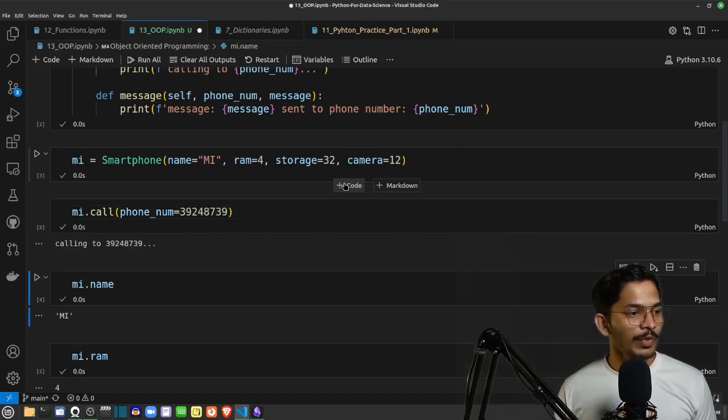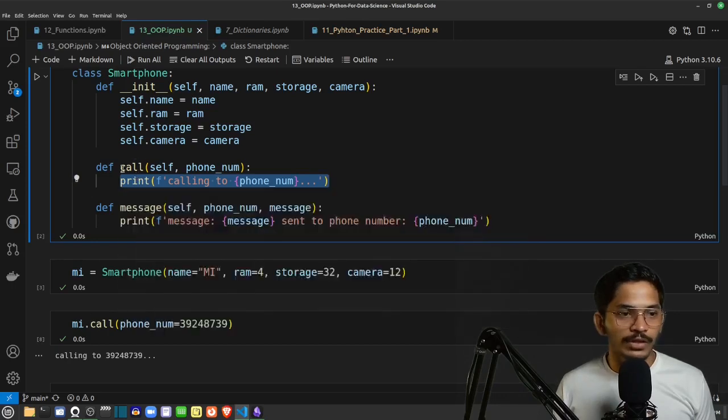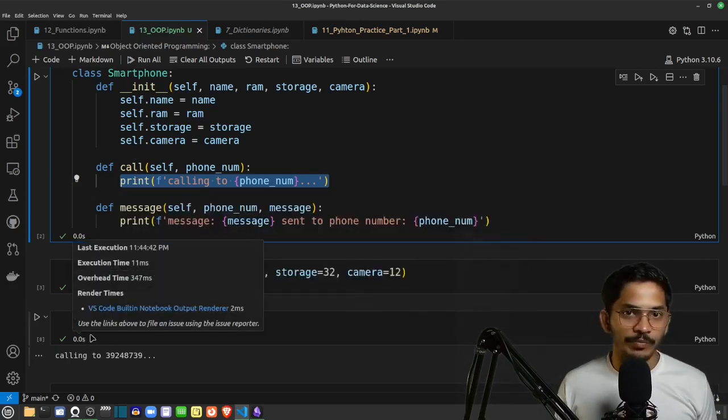Let's see. So it is saying calling to random number, so it is calling. It will execute whatever code is inside this call function when I call it by using an object.